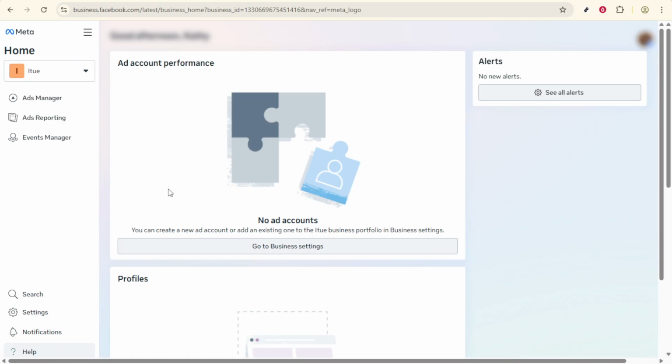First, open your preferred web browser and navigate to Meta Business Suite on your computer. Take a moment to ensure you're logged into the correct account that manages your business pages. Once you're in Meta Business Suite, direct your attention to the left-hand menu. Here, you'll notice a variety of options designed to help you manage your business's social media presence.